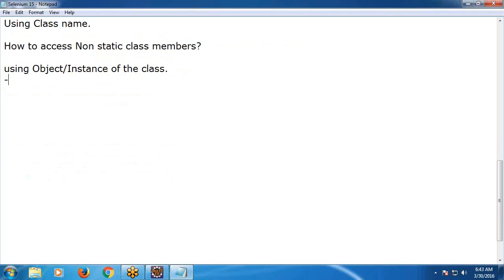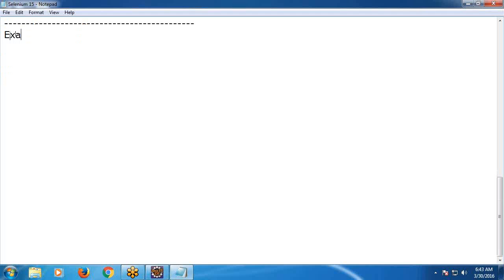Okay, I will show an example. Then we will discuss inheritance. First, without inheritance, just an example for creating and accessing static and non-static class members.